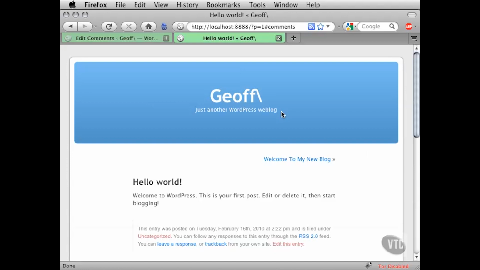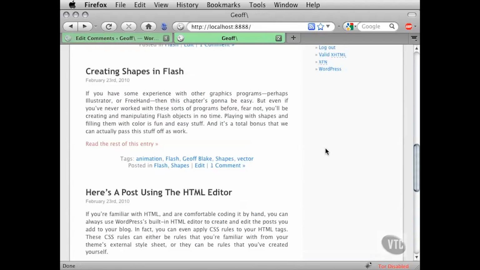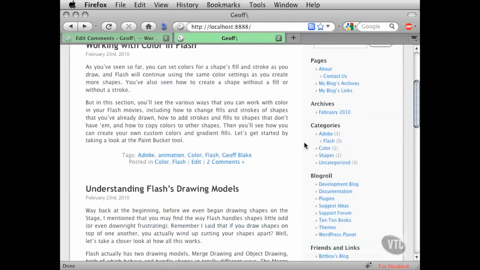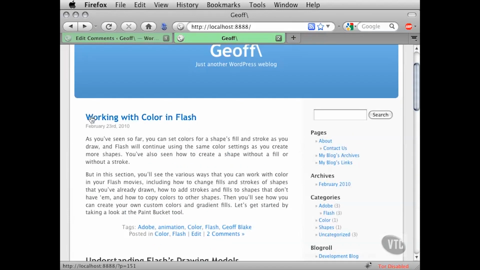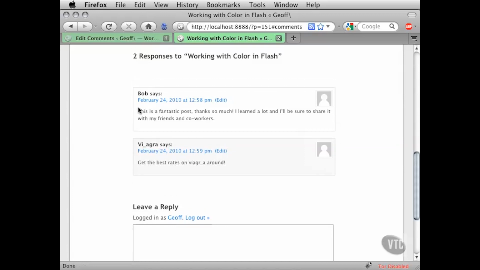I'm going to head up to the top level of my blog. I'll just hit the back arrow there in my browser. And I'm going to go and show you some of the comments that I went and created myself inside our blog here. So I'll scroll all the way back up to the top. This working with color and flash. Remember, I created 2 comments for him. I'm going to go ahead and click on that guy. And I have these 2 comments here.